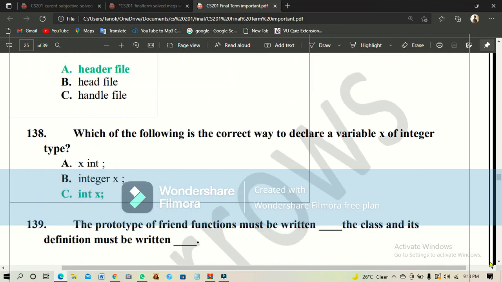Which of the following is the correct way to declare a variable x of integer type? int x.